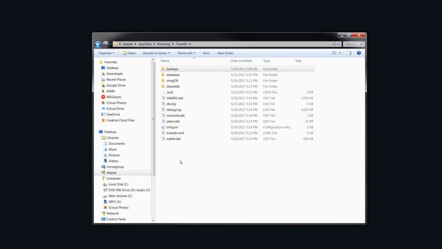Now on a Mac, to find the transfer folder, you will need to open Finder, then click on Go, then hold down your Alt key and the Library will appear. Click on Library, then Application Support, and you'll see the transfer folder.